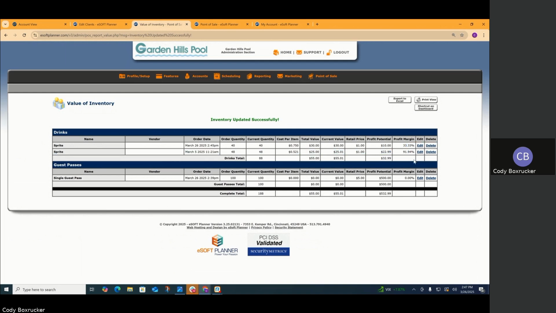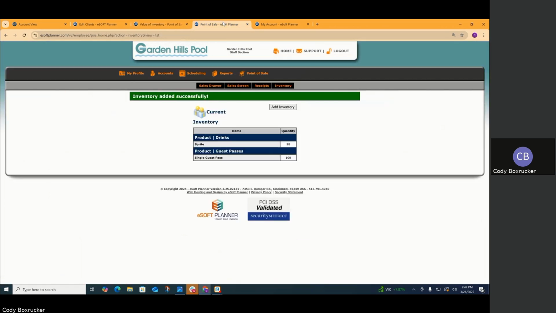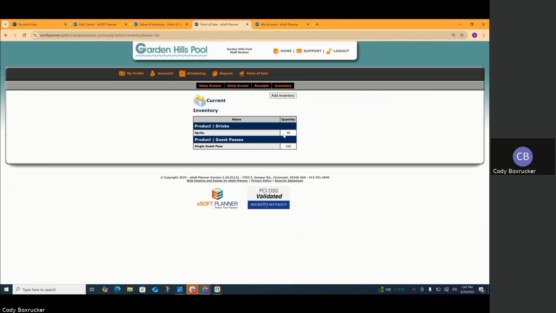Now, if we did need to, we could always delete inventory orders. If I go back to the staff side and refresh this page, it's going to go back to the original 48 that we input the first time. So that's more of an admin thing, but it might be something you want to give your concession managers access to. Just a little tidbit in case that helps you out. If there are any questions, please let me know.